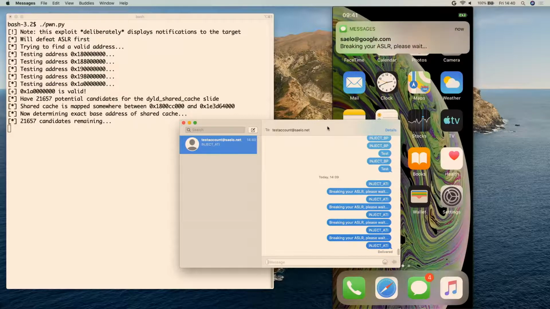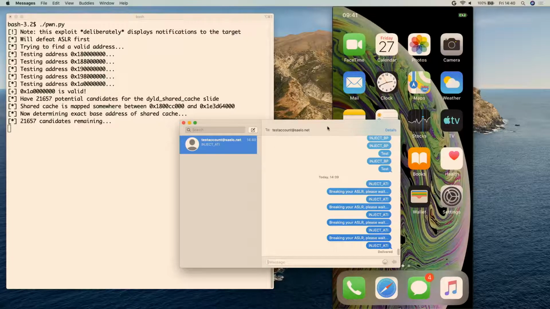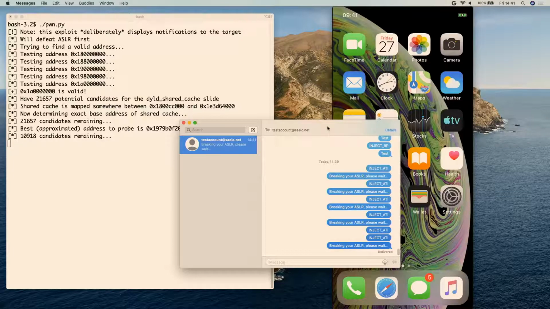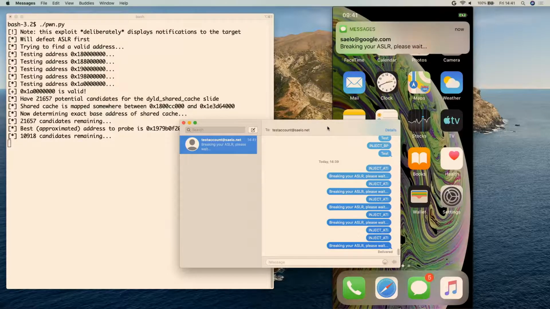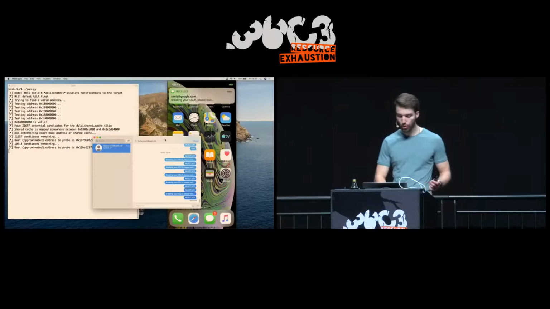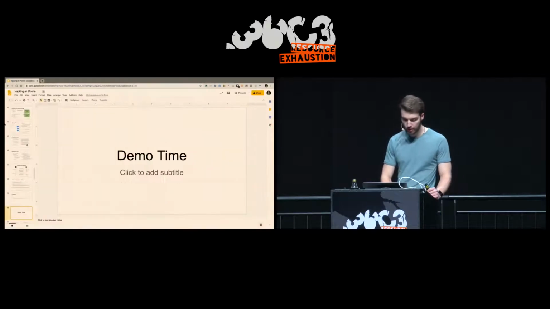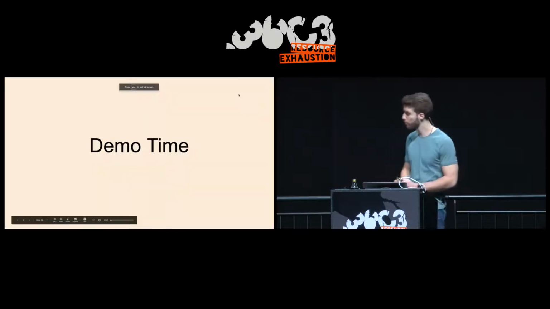Okay, so this is already the end of the first stage. That was quite fast. It found a valid address in this first probing step, and now it has 21,000 candidates for the shared cache base, and now it's doing this kind of binary search thing to halve that in every step. Okay, now it only has 10,000 left, and so it's quite fast and quite efficient. Okay, while this runs, let's continue.